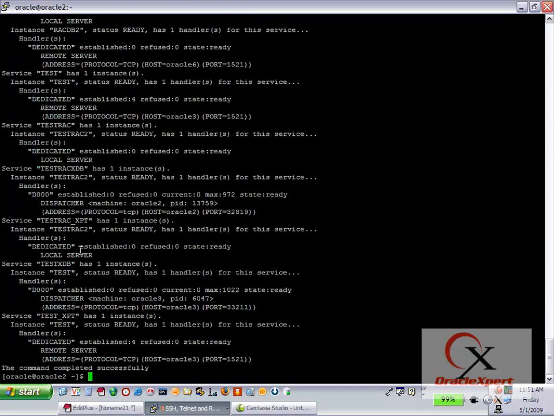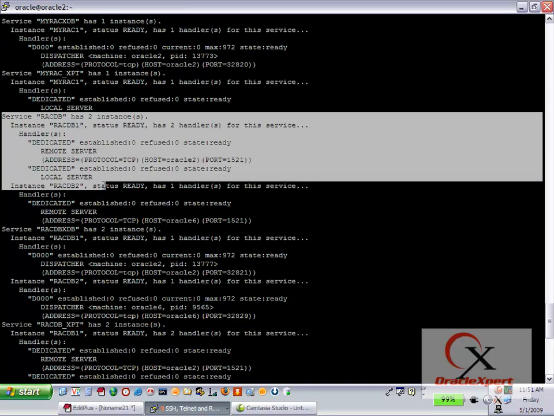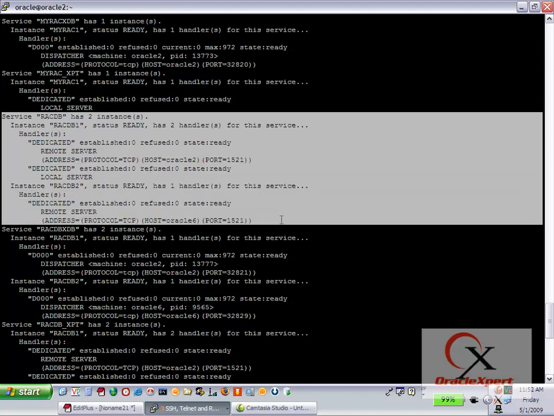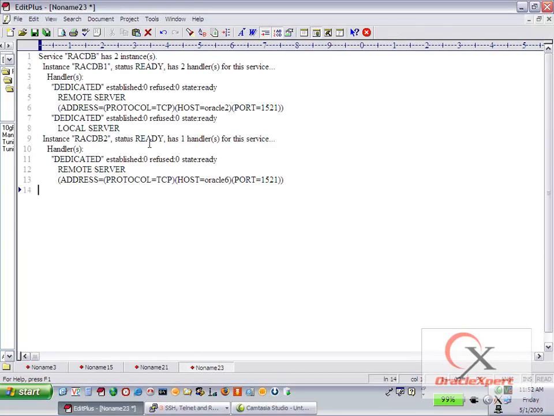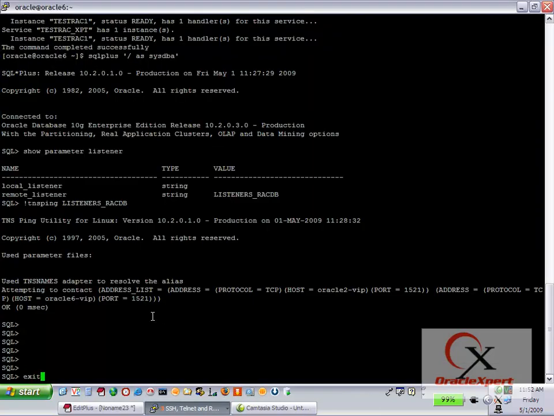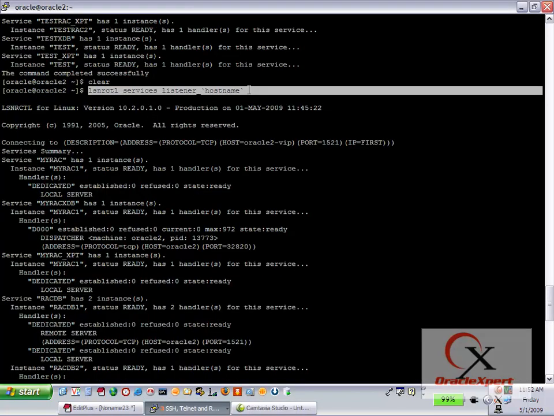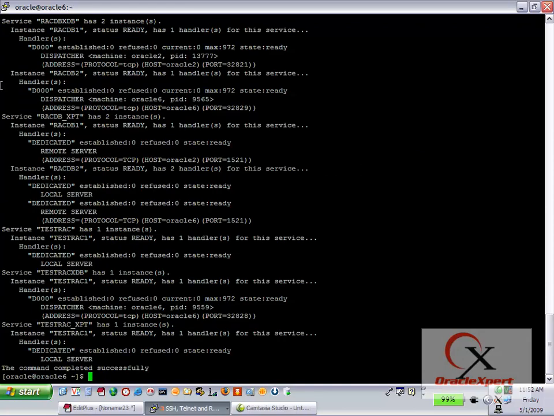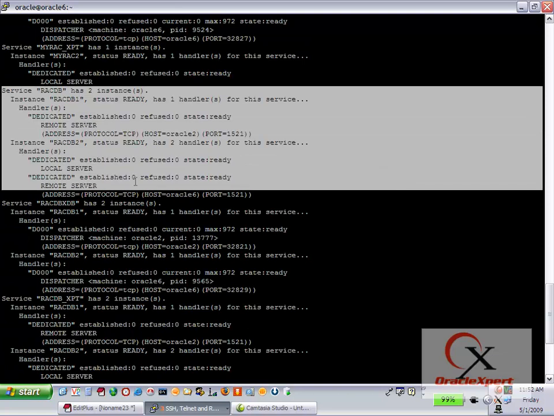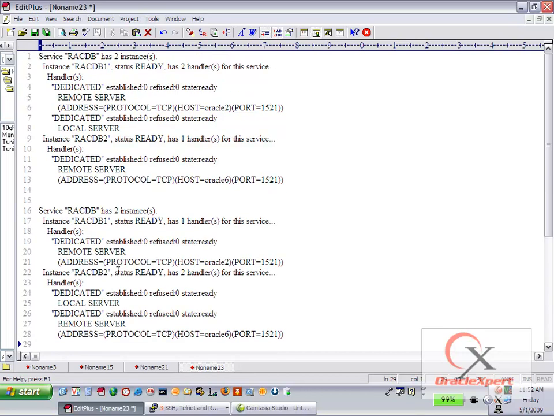We are interested in the statistics available for RACDB. So before I start any of the testing, I would make a note of all these statistics. Same thing, I would make a note of all the statistics from the other clustered node. So this is from node 1 for the RACDB1 instance.